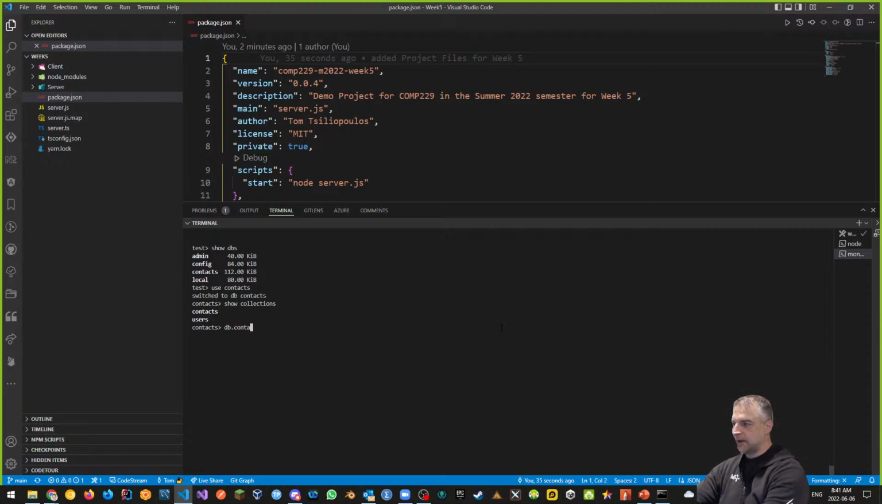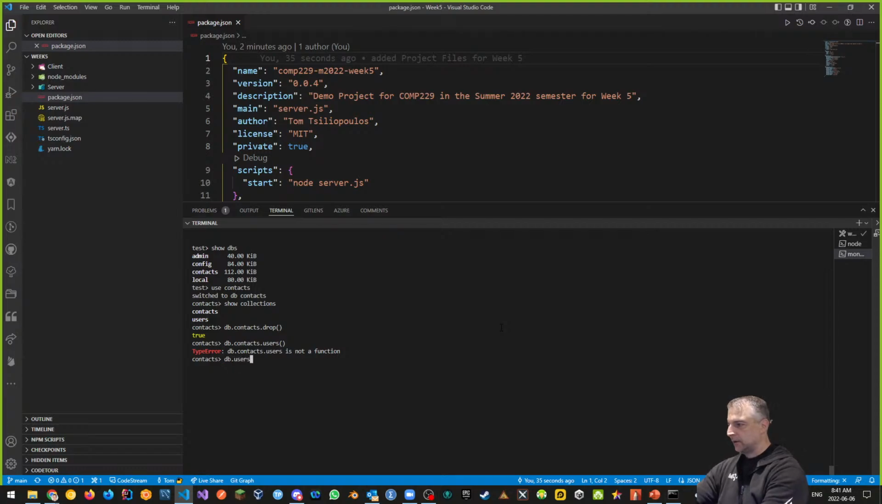I can say db.contacts.drop. And what that does is it'll drop the table equivalent. And a table in MongoDB language is called a collection, right? That's the equivalent. And we're going to do the same thing with our users. So db.users.drop. So that's how you drop stuff. Now you won't have these, but I'm showing you how to drop databases, right?